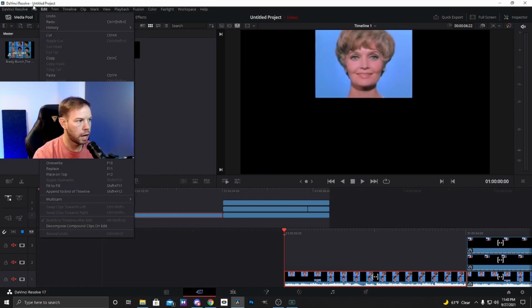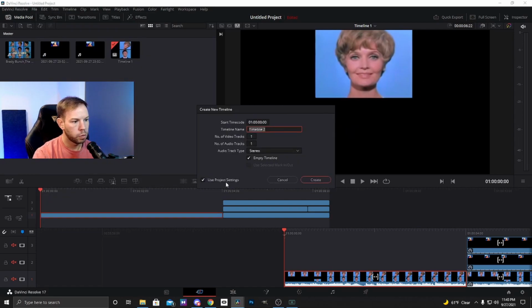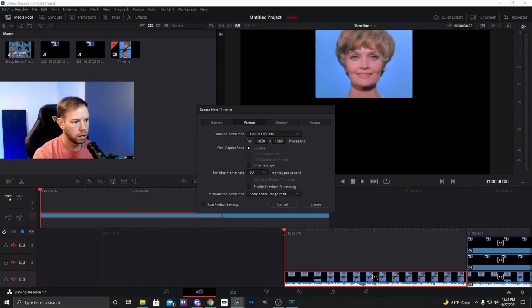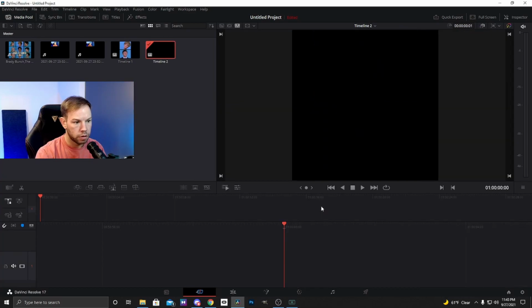So now it's time for the new timeline. You want to unselect this so it doesn't give you the same format as this one, because we are doing a custom one. And here's where a lot of people tend to go differently than I do. A lot of people will just swap these two around, so instead of 1920 by 1080, it'll be 1080 by 1920. I find it to be more appealing when it's 1080 by 1080 square. You create it.